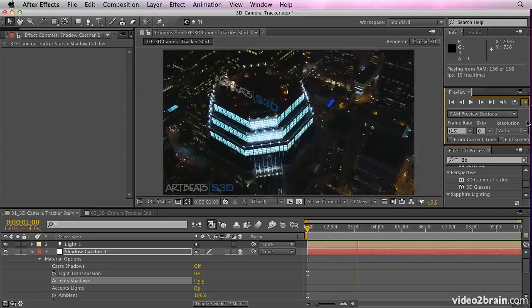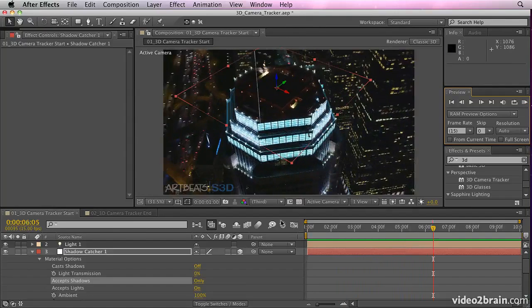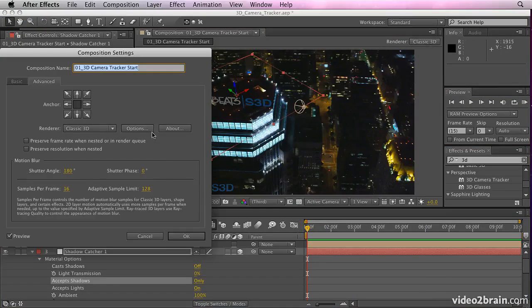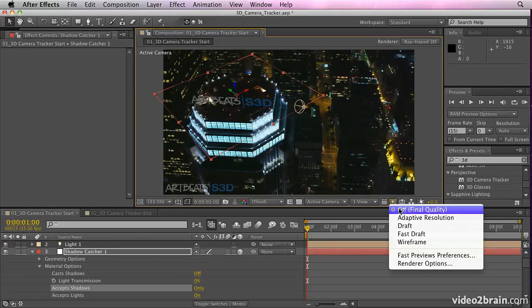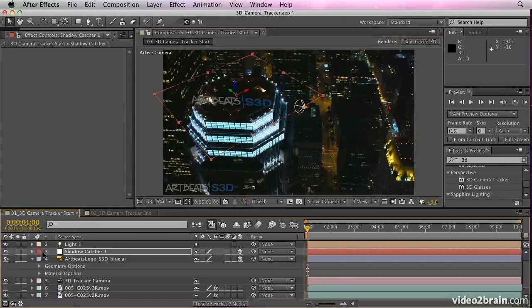Okay, we've set that up, it's tracking quite nicely to the building, but what I want to do is make the text look really three-dimensional, and in order to do that I need to switch to Ray Traced 3D. So we're going to click on OK after choosing Ray Traced 3D, and that's going to take a little bit longer to render. On my MacBook Pro, the cooling fan is starting to go and it's taking a little bit longer to render, but it's not too bad.